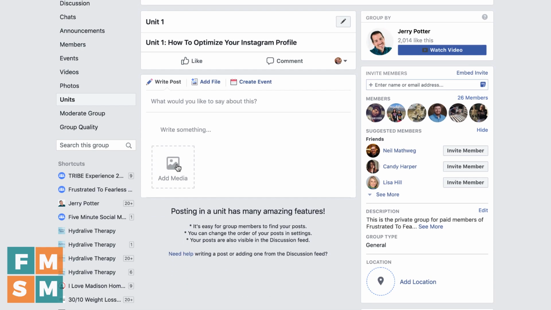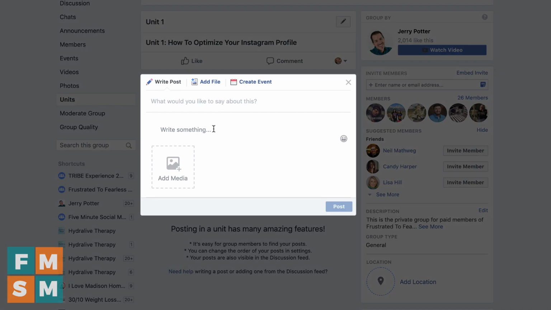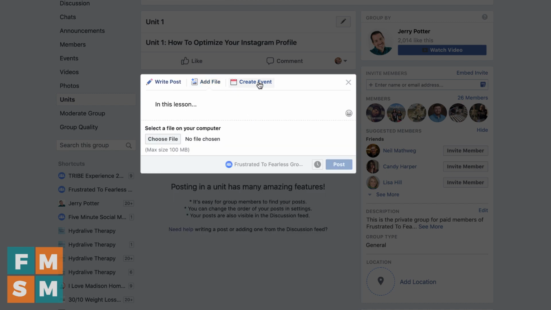Now, I can go in and I can add all kinds of different media. You can upload video files, PDFs, documents, all kinds of different things. So you'd click in here and title it. Maybe it's Lesson 1, the ideal profile picture. Then you can say, in this lesson. And then if it's a video lesson, like I said, you can add videos, you can upload files, you can create an event, all kinds of different things, just like you would do in a normal post anywhere on Facebook. And you can schedule them as well if you want to.